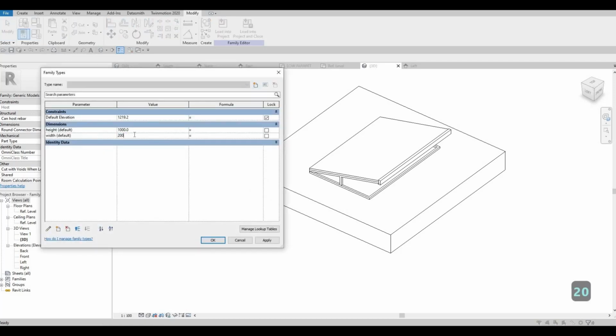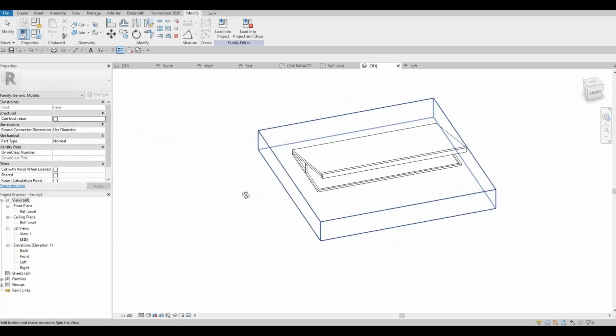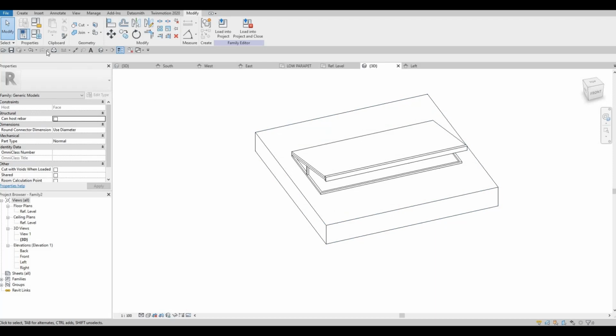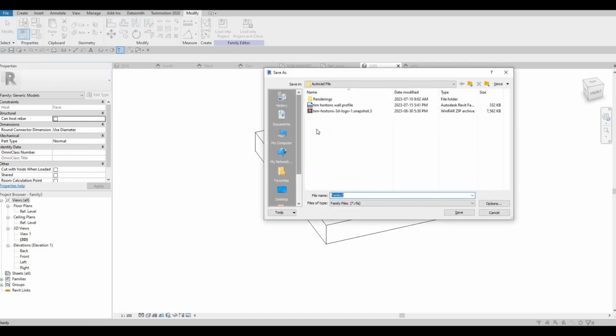Most of the time I just test this because the 1000 is standard already. So now everything looks proper. Press OK, and then now what we need to do is save it. So save it to the location, and then we're going to load it in.